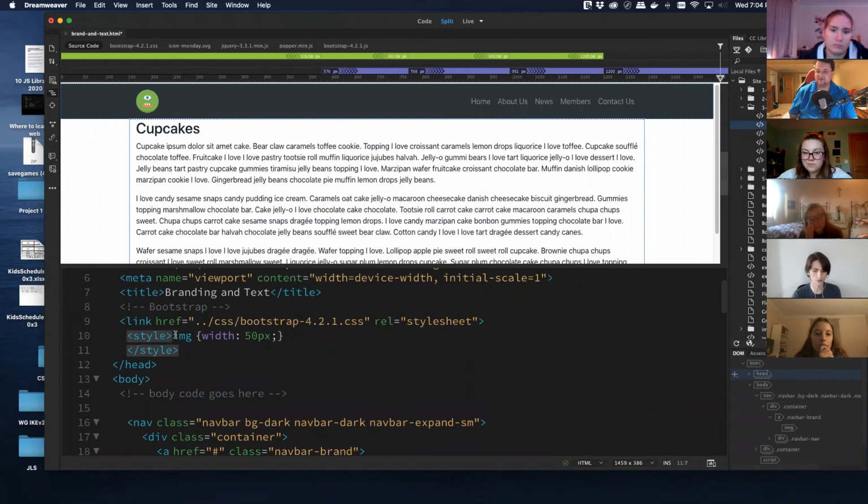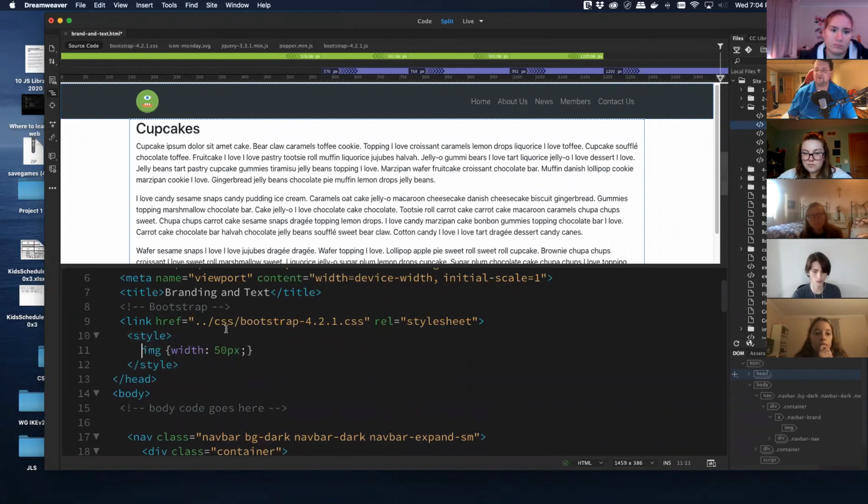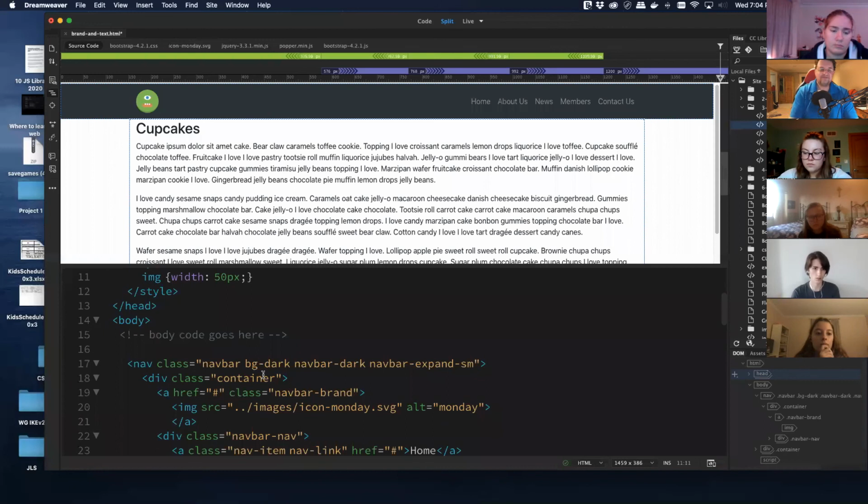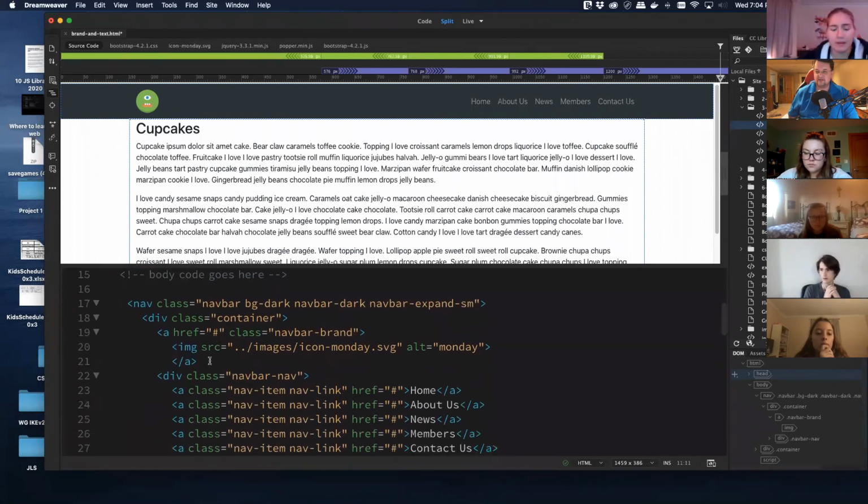SVGs have their own rules. They have to have a width or a height at least to be visible. So it's easy to just put an icon or logo or whatever image you want to put there. Then we can put extra text in here. So here we have our anchor tag.